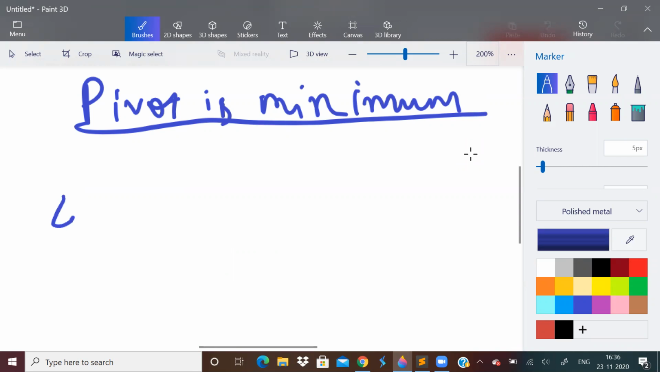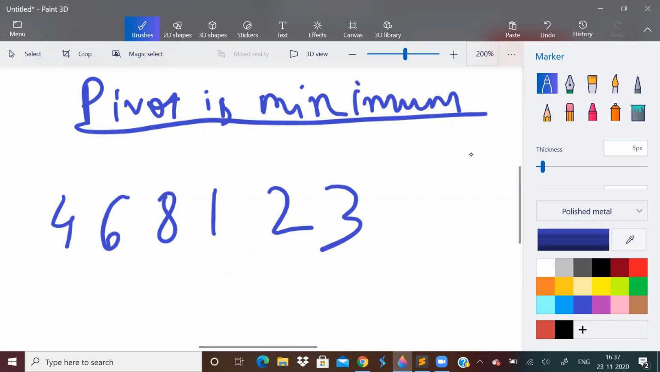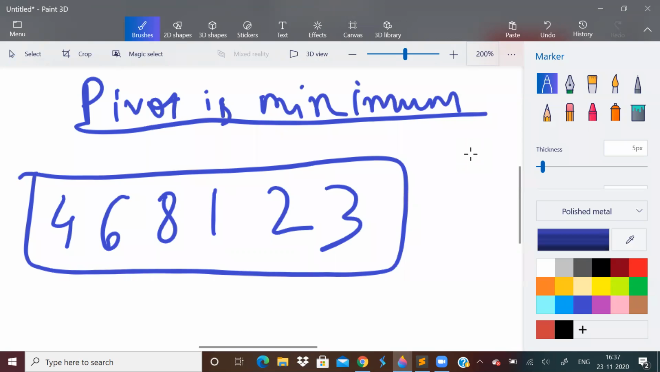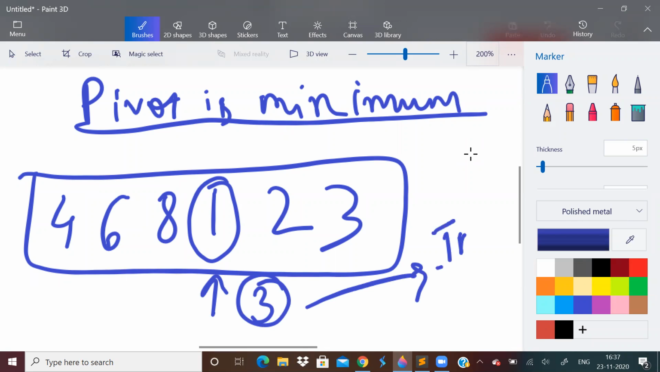For example, if the array is 4, 6, 8, 1, 2, 3, if this is our given array, then pivot is 1 and index of pivot is 3. We have to return the index. So like this, we have to return.